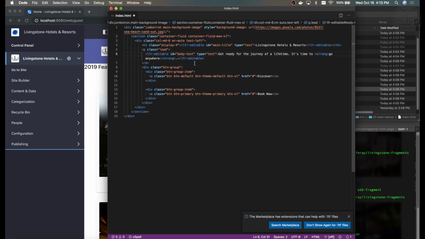And then the last thing we want to do is make sure that the buttons are editable. So those are here. We can do the exact same thing. We just want to go ahead and add the LFR editable tag with IDs for both of these as well as the type. Now these are all going to be type text. It's going to be nice and easy. So let's go ahead and do that.